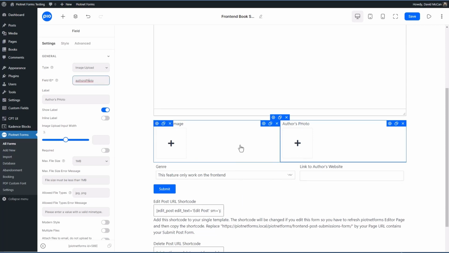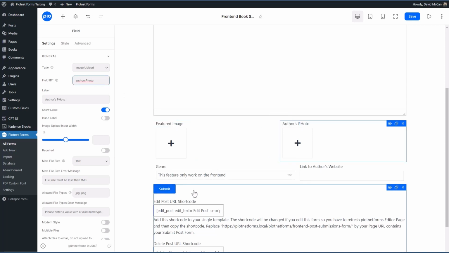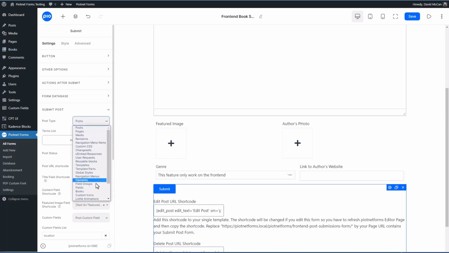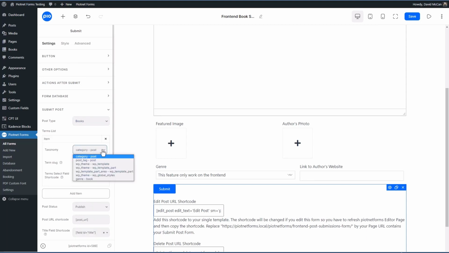Okay, so we have all our fields in now. Now let's go to the submit button. This is where we wire up, connect the fields on the form to the fields for the custom post type. So I want this to be for books. And now here's for the custom taxonomy. So I'm going to select the custom taxonomy.